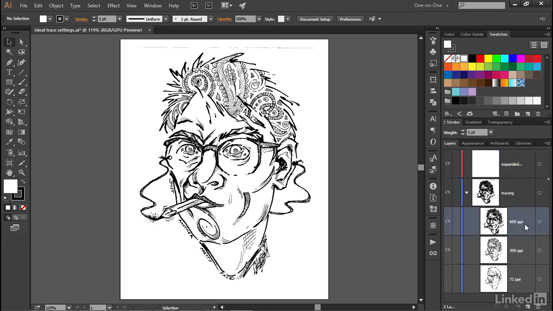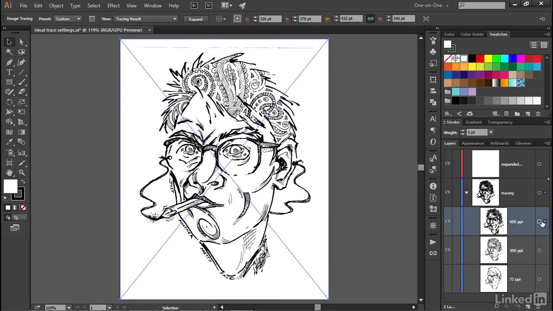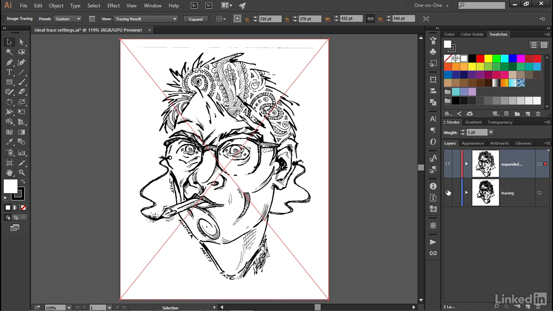All right, now I want to copy the 600 ppi version of the artwork. So I'll click on its little circle to select it right there. And then I'll press the Alt key or the Option key on the Mac and drag either of these blue squares and drop it onto the new layer. And because the Alt or Option key is down, that duplicates the artwork as opposed to moving it. All right, now I'll collapse the tracing layer and turn off its eye so that it's no longer visible.